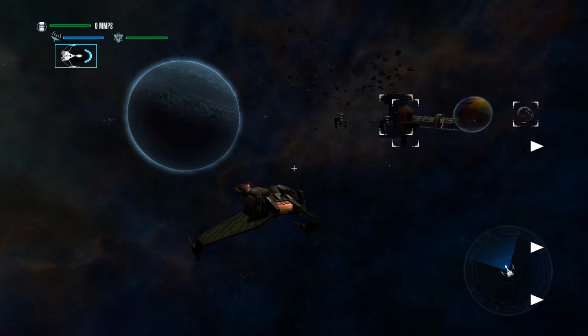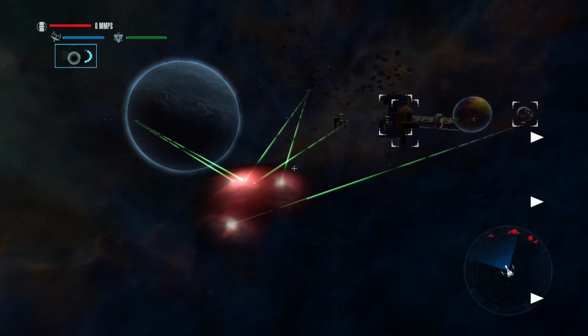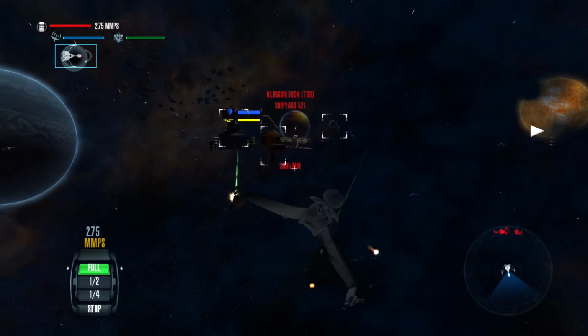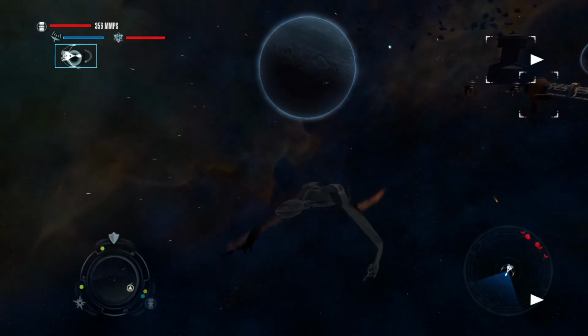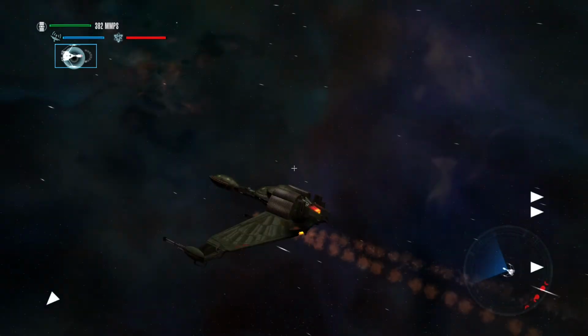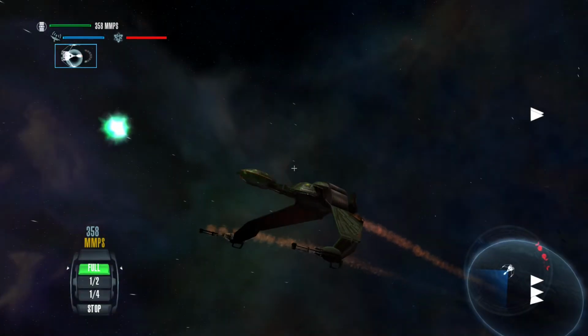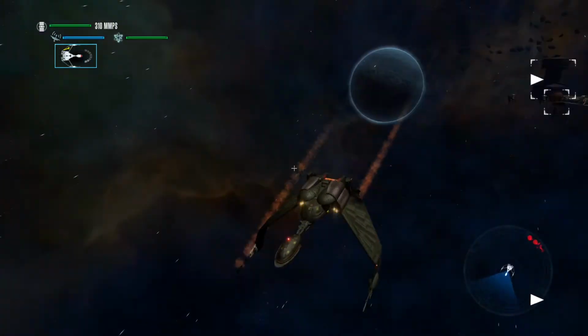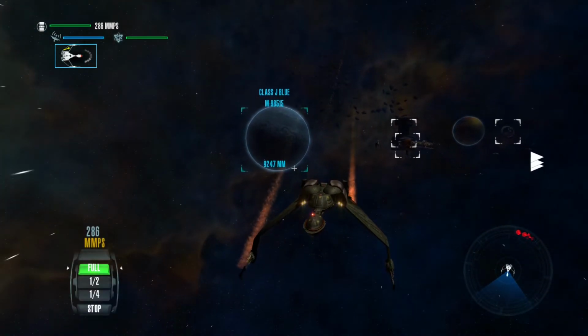Mr. Sulu, slow and steady on approach. We don't want to attract their attention. Of course. Aye, sir. Shields, please. They're gone. Shields are gone. That is, a torpedo is going to hit. Great. Okay. Well, we all know who that was.